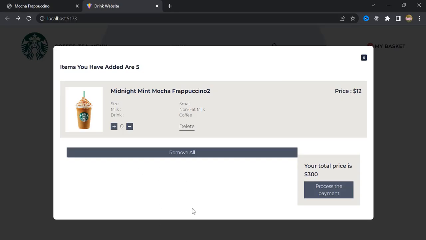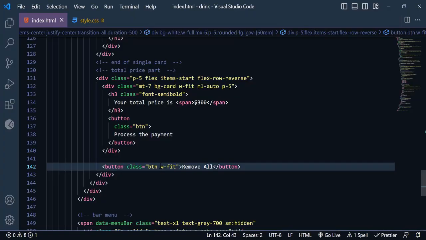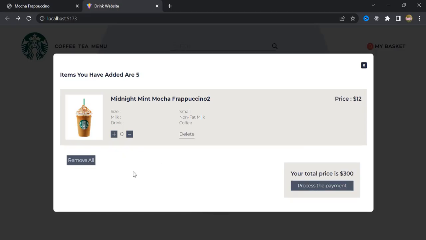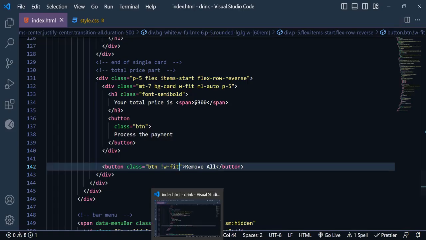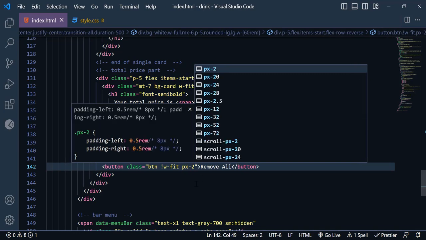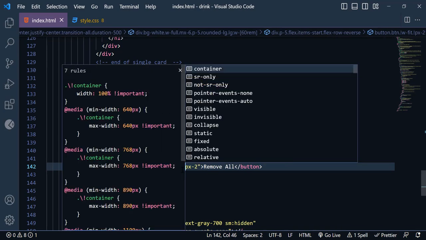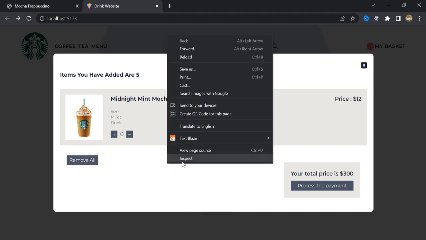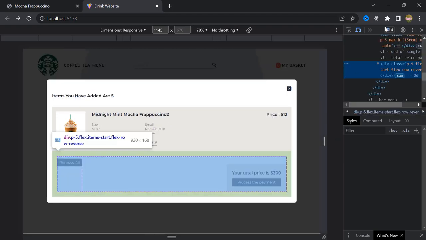Okay, it seems it's not working. So if you want that to work, you need to add this exclamation mark beside this width. It makes it important. Okay, again we need to add a little padding here. Again this exclamation mark. Alright, now you can see that our button is ready here. Now let's check that in the responsive part.